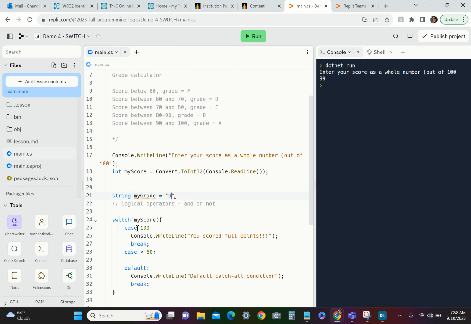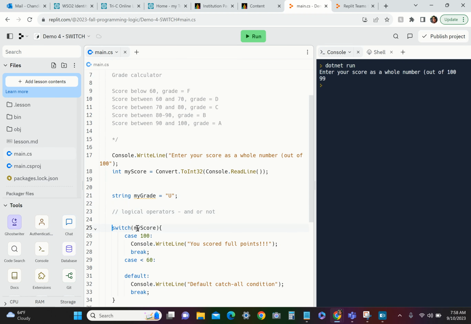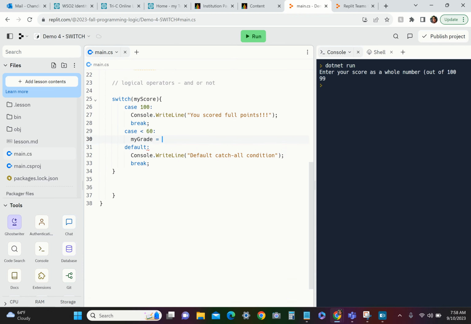I'm going to set it to some default value to begin with. Okay, so I'm going to say my grade equal to fail. There is nothing more for me to do, so I'm breaking. Once I know my score is less than 60, I want to break.